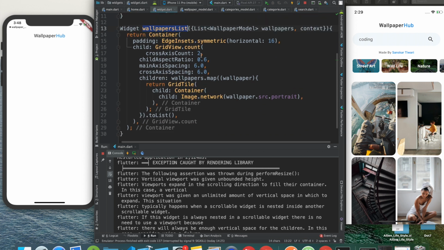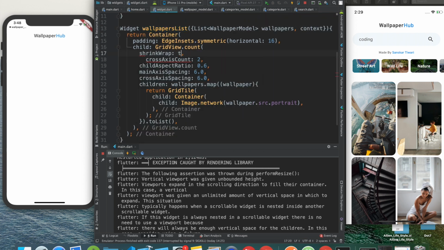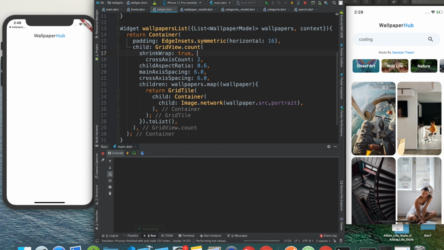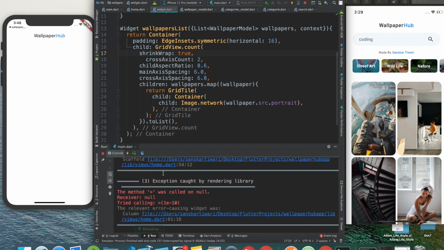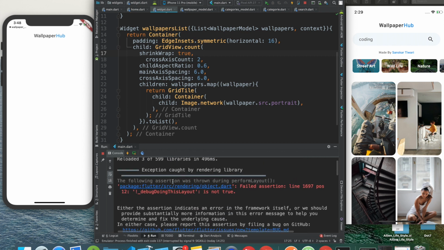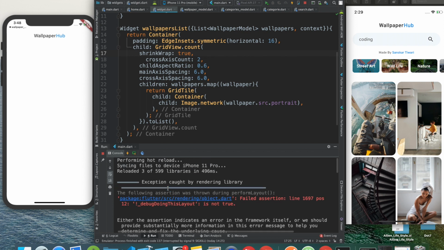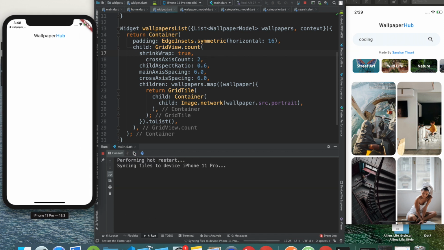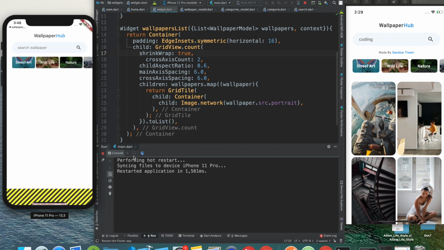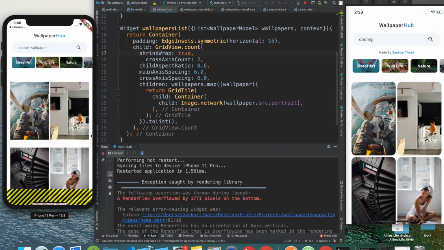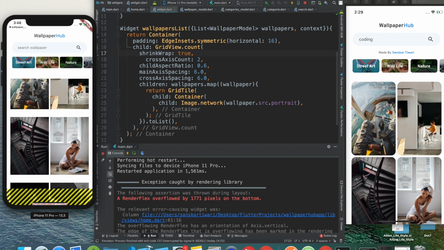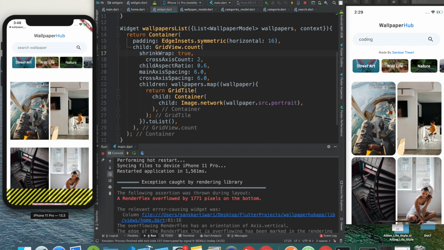So what can we do? We can just go inside this and set the shrink wrap property to true. Still we are having an error, and that is not very clear to me actually. Okay, so we have to fix that as well. Oh my god, look at that, guys. You have successfully fetched the images and are showing them.